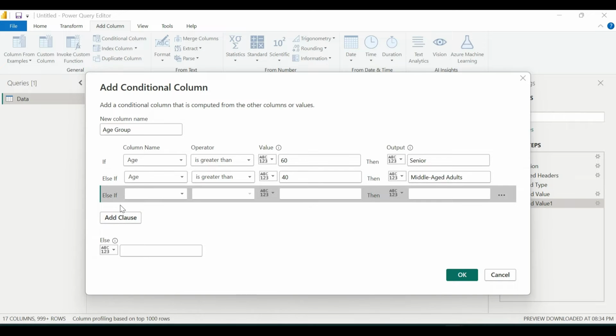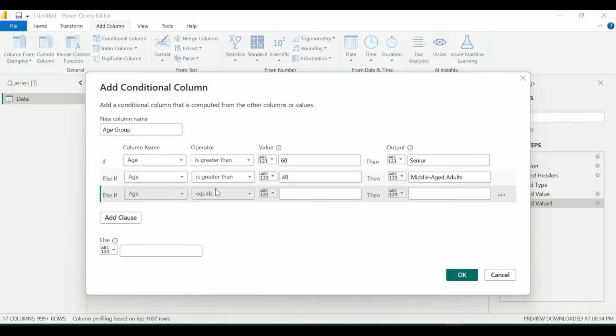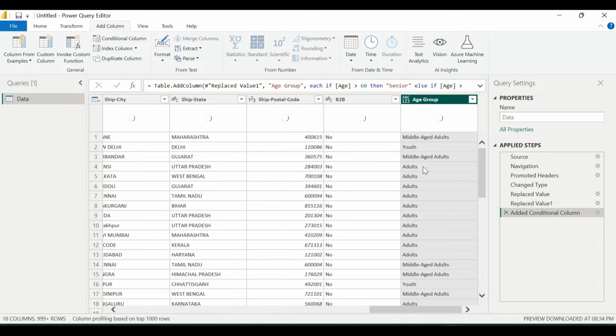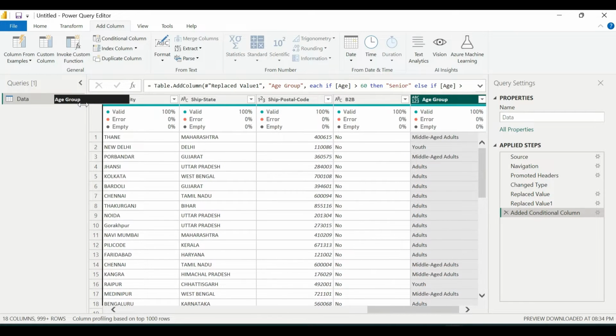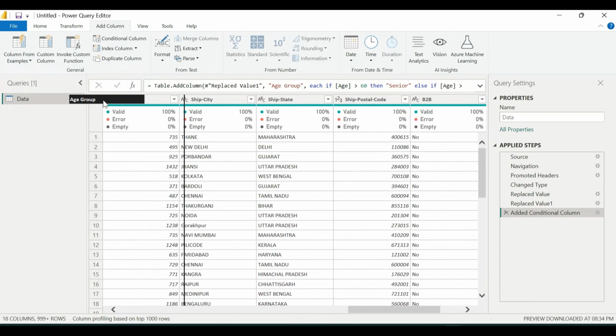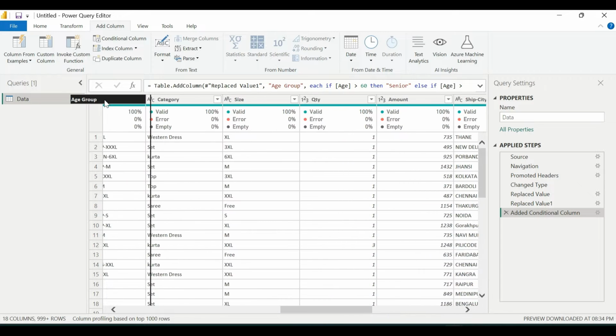Adding another one for the adults age group, we are going to select the age column for similar, and the operator is going to be greater than, and we will place here 24, and here the output is going to be adults, and else we are going to keep with youth. After clicking OK, now you can see the age group has been created. We just have to drag the age group after the age column so that we can get a better understanding of what we have done.